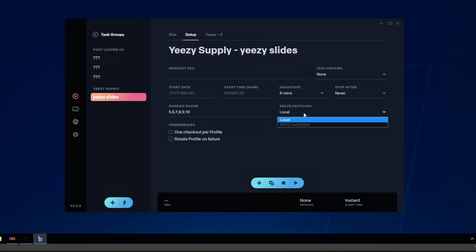Solving CAPTCHAs, so there's local, which was the inbot harvesters, and then underneath it you have AYCD autosolve. My personal preference is running AYCD autosolve. I find that I get better CAPTCHA solving and better pass rates and more success overall, but both options are available to you. It just comes down to your preference and your own experiences.